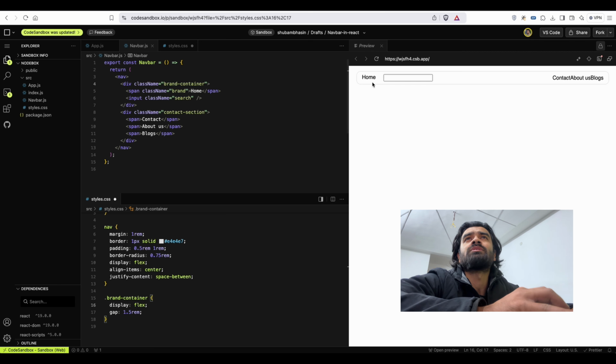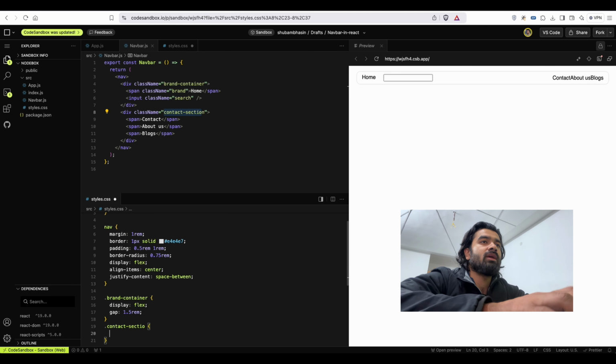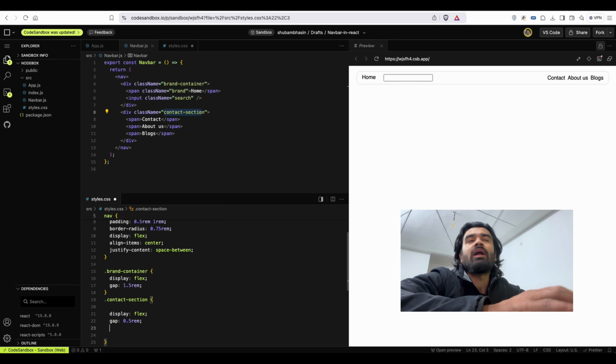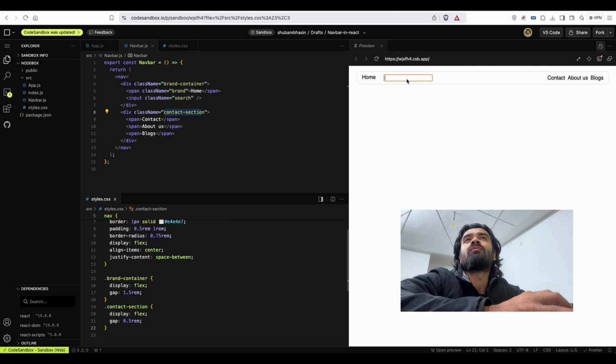And home is here, this is here. Similarly, same for the contact section also. So the contact section is also going to be display. What is it going to be? Display flex, right? So I'll write display flex, and I'll give it a gap of 1 or maybe 0.5 rems. And yeah, I think this again works just fine.